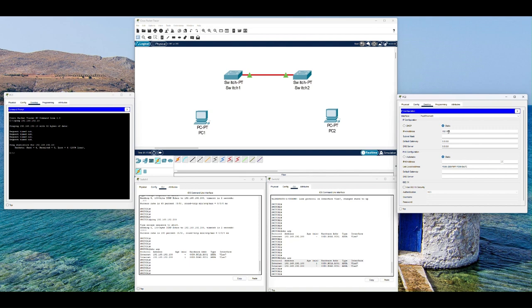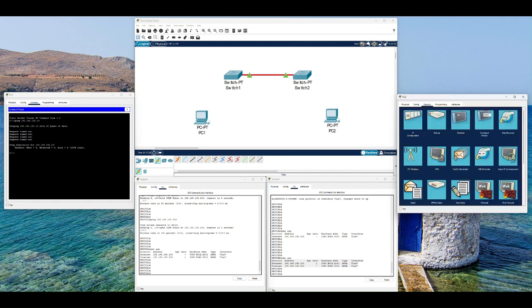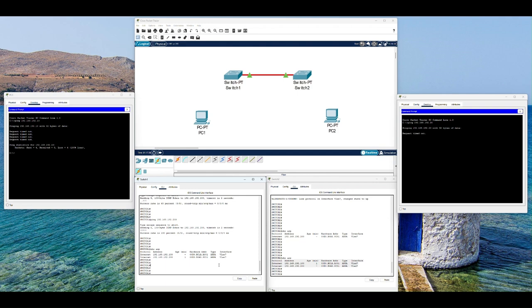So 192.168.192.20. Subnet mask of 255.255.255.0 and gateway of 192.168.192.1. Okay, so now we have the two computers assigned to an IP address. All right, I'm going to go ahead and configure the switches.